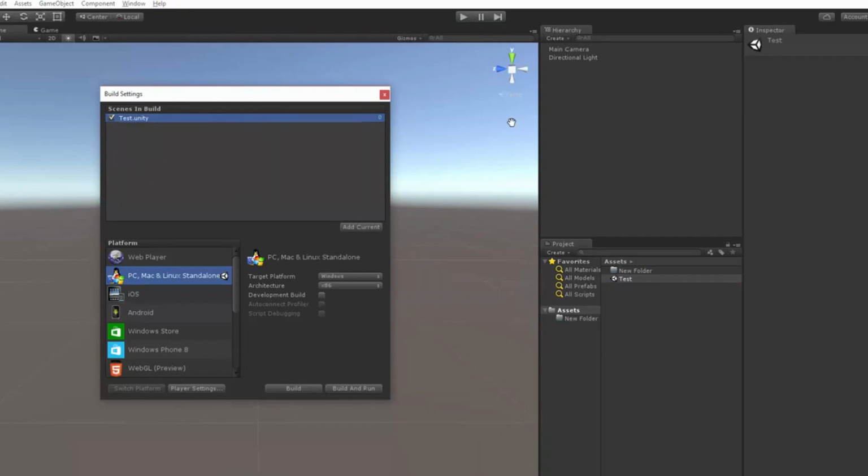It'll add the current scene you're in, and any scene that is not in the build will not be in the project. So you can have 800 scenes, and if you only have one scene in the build, no matter if that scene loads other scenes, everything has to be in here. And so that's pretty simple.